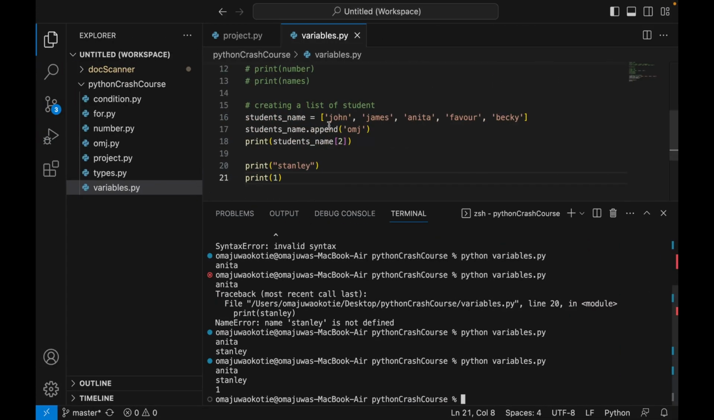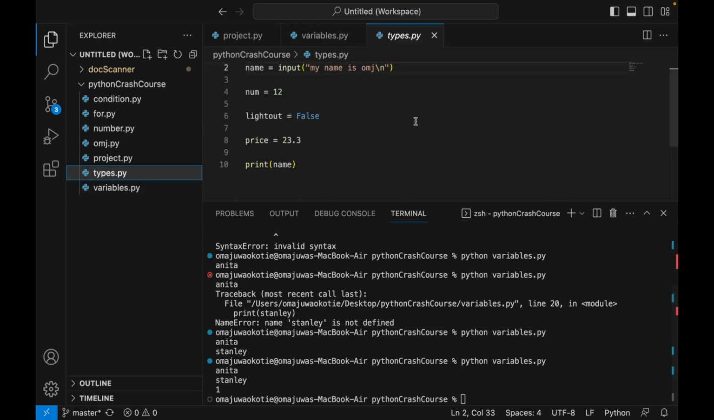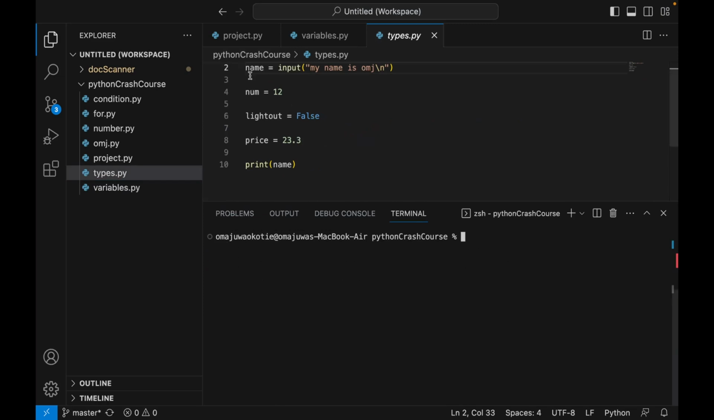So when we say types, okay, we have types of pie here. I think I have something here for you. Let me collect this. So name, input, my name is OMG. Basically, I told you one of the data types we have is string.